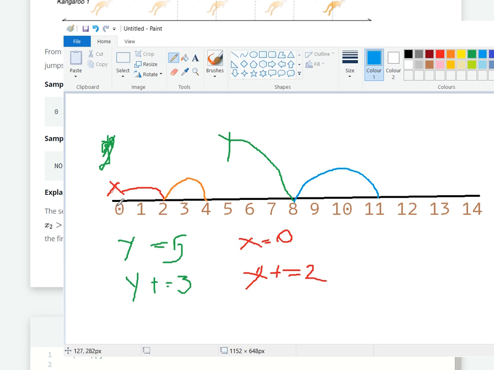Because the initial position of x is lesser than the initial position of y, and also the increment value of x is less than the increment value of y. So if both these things are lesser, we can't surpass this, so it's an absolute no.